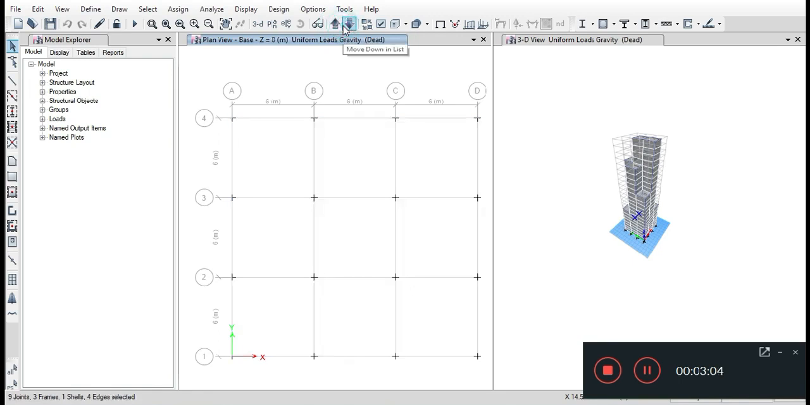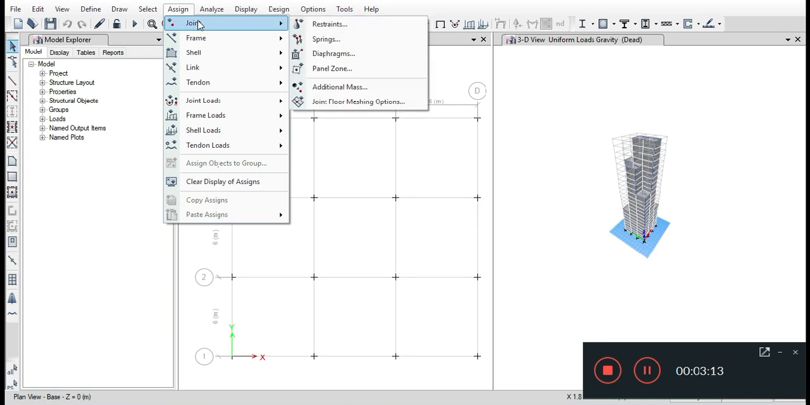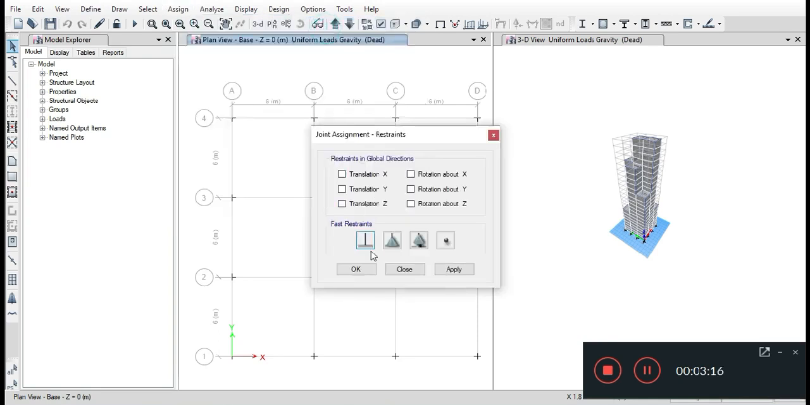Now go to the ground floor as shown in the figure, Z equal to 0 meters, and select all the joints and go to Assign, Joints, and keep it as fixed.